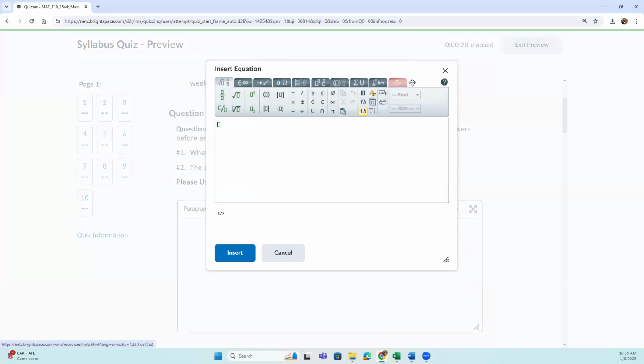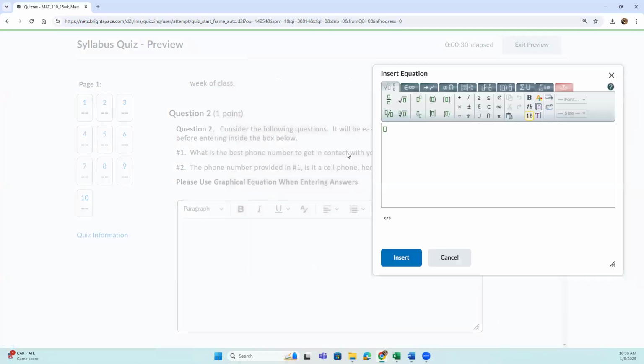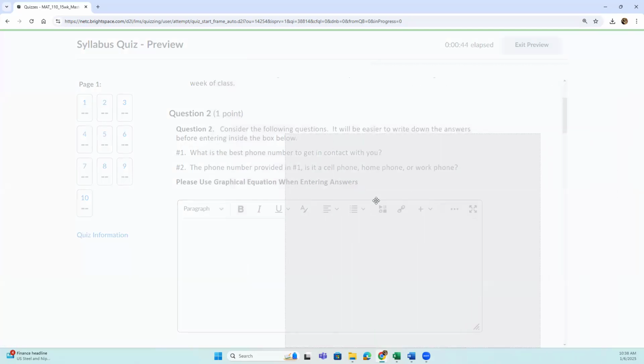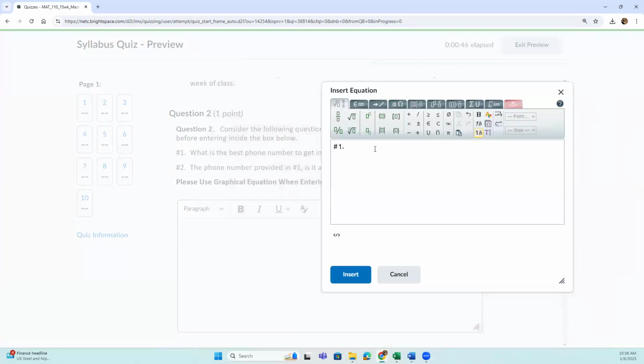So this question has 2 parts. Each answer will be in its own graphical equation. So for this problem, we will actually go into graphical equation twice. The answer for number 1 will be in its own graphical equation. What is the best phone number to get in contact with you? I will need your best contact.